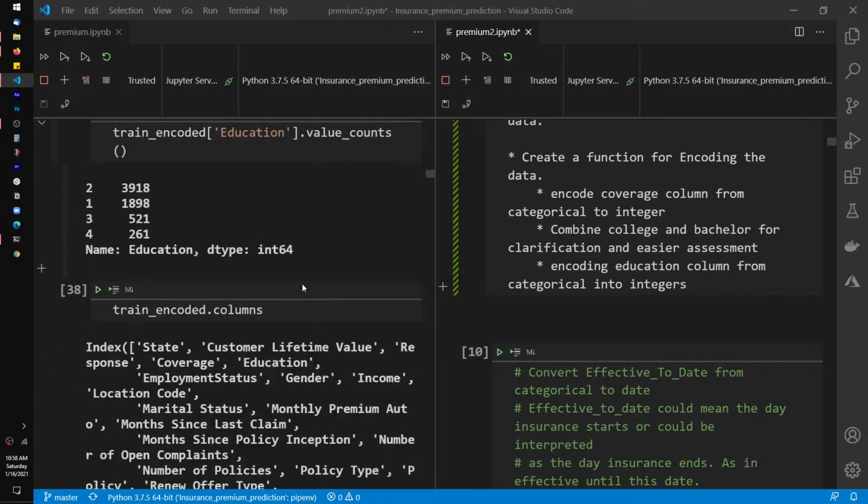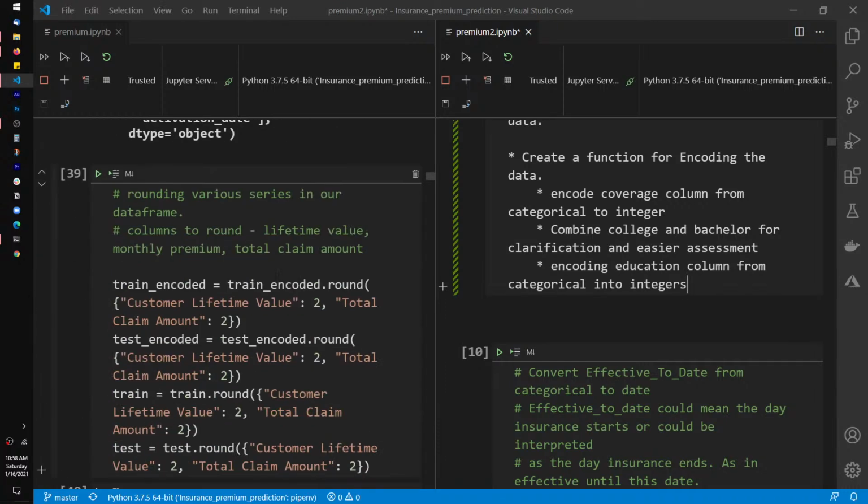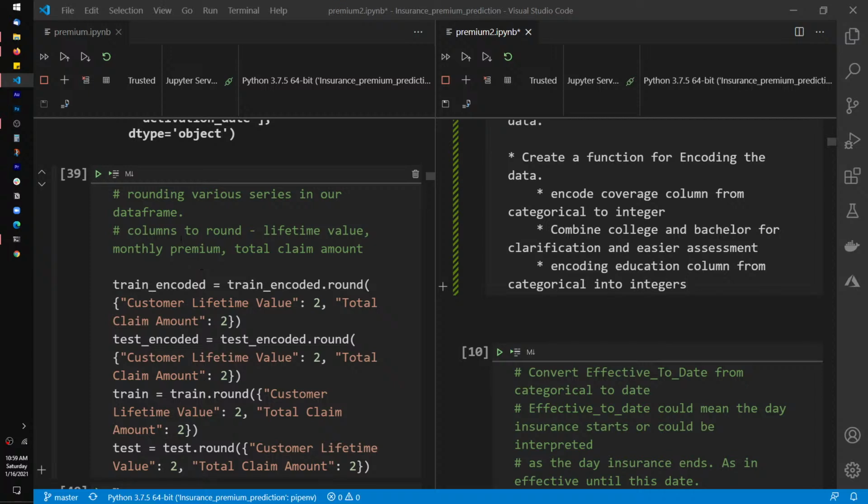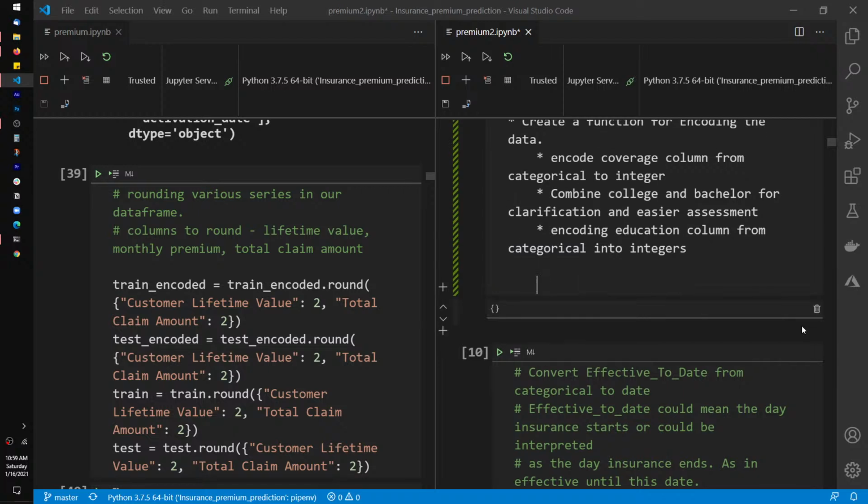All right, so let me see what other function I want to build. I want to create a function that rounds different things, so columns round. Okay, so this is going to be a different function, a function for rounding various series.